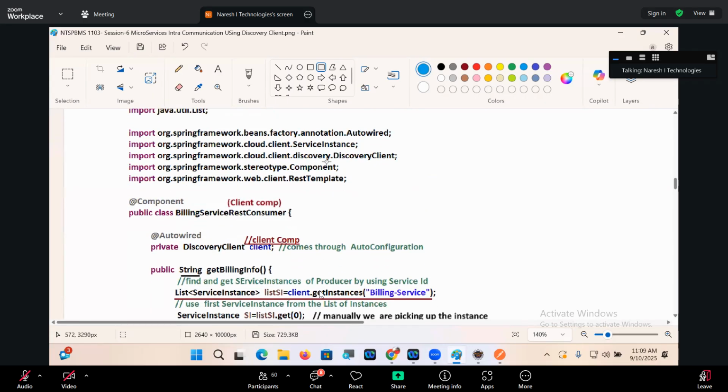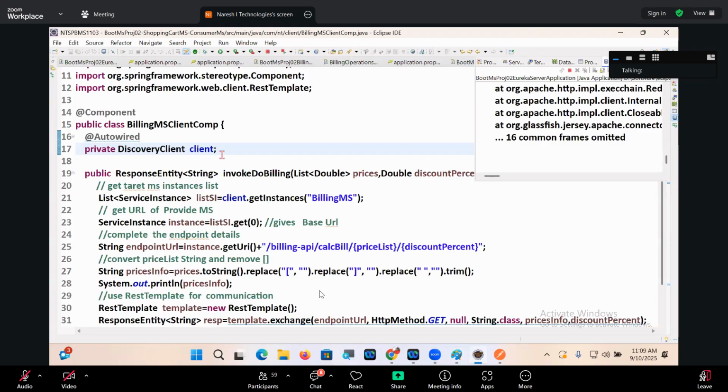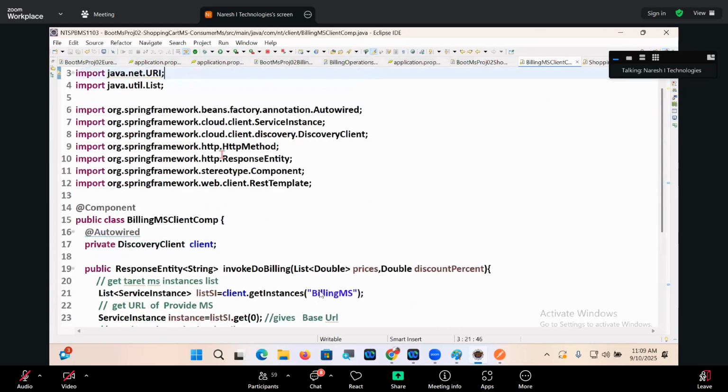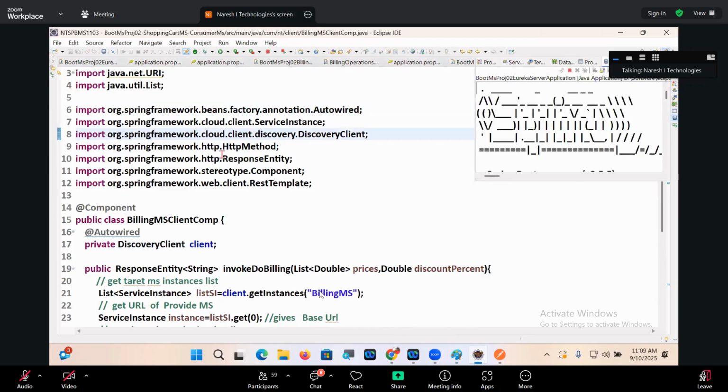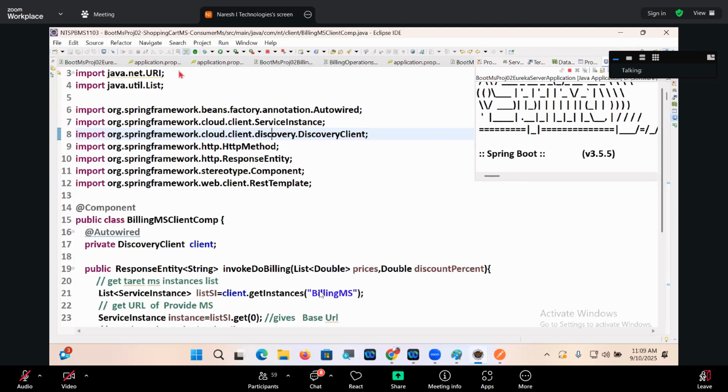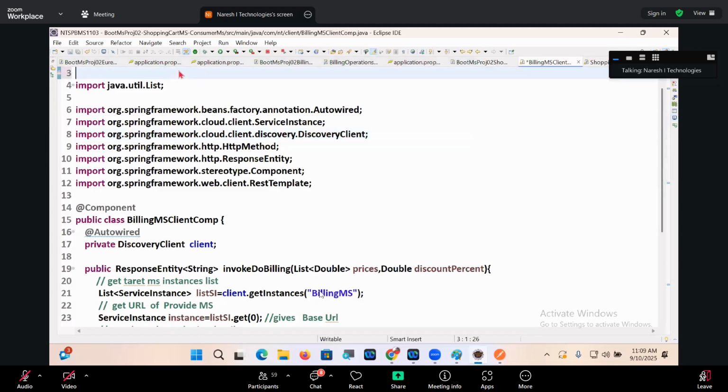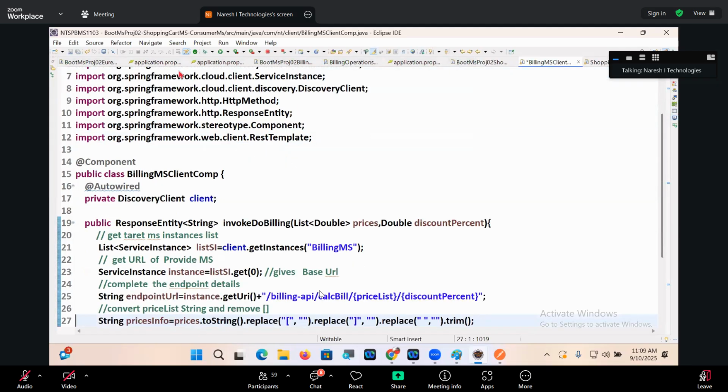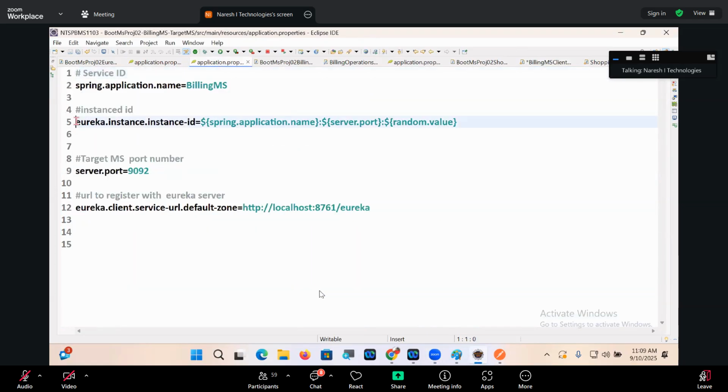Discovery client. Cloud dot client dot discovery client. Discovery client. Cloud dot client dot discovery client. Wait a minute. Why? Wait a minute. Application dot properties. Don't take any instance ID for the time being.